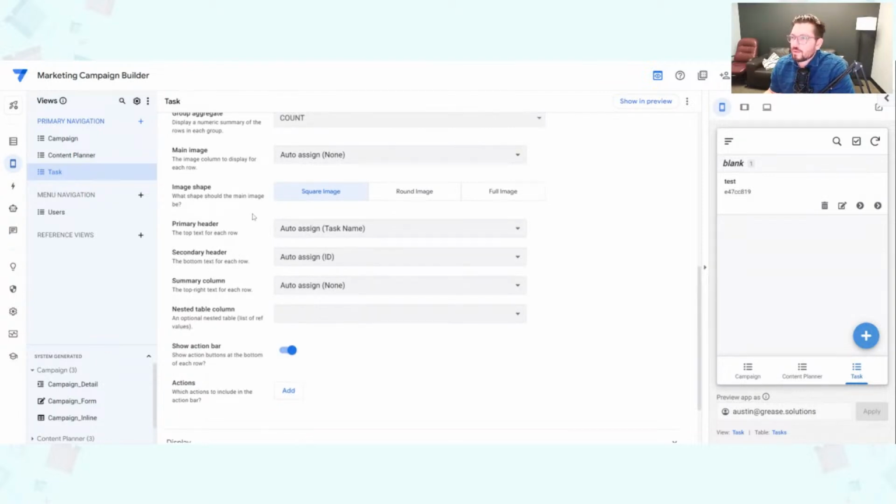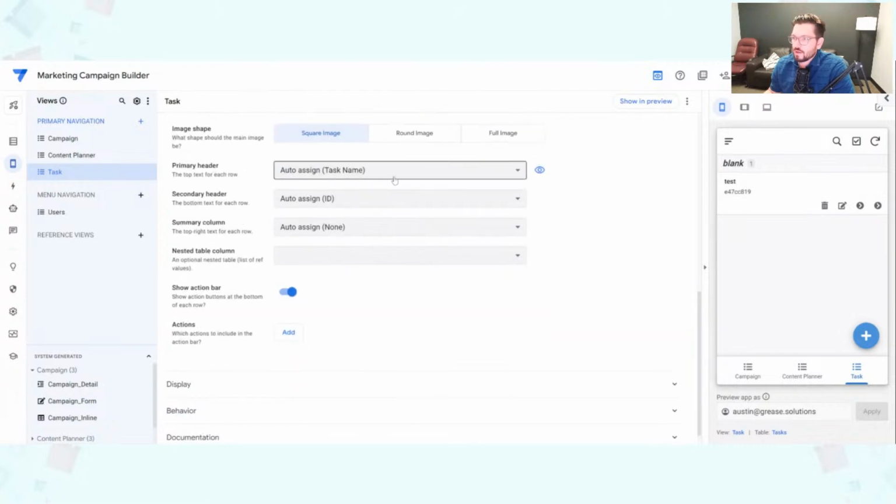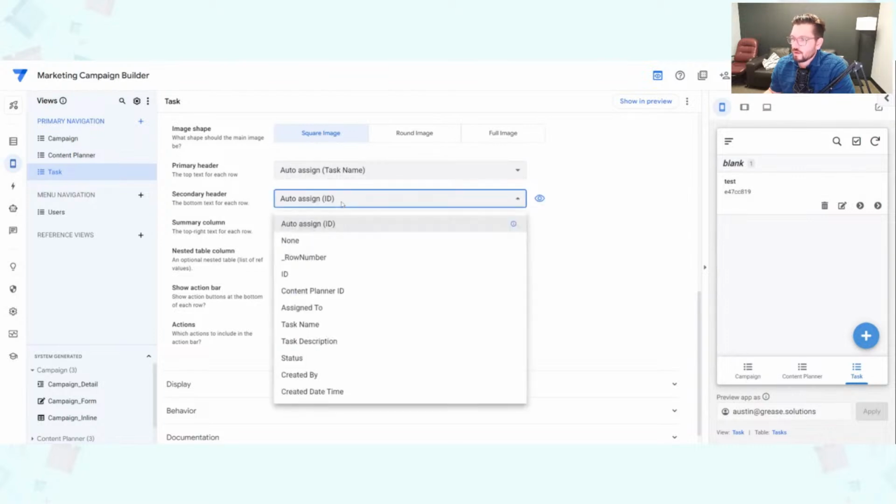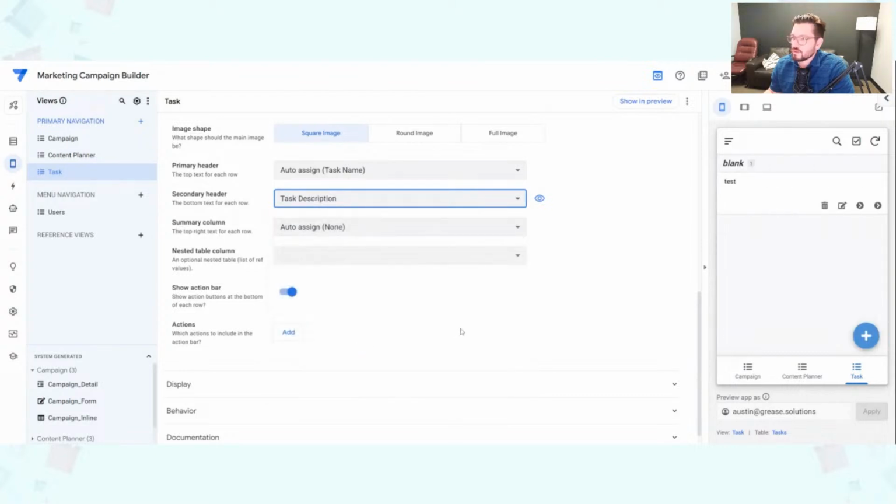Okay, but continuing on, we can select a main image. We don't need that for this one. Image shape, we don't need that. Primary header is going to be our task name. That works great. The secondary header, I actually want it to be the description. So there's nothing in there yet, but we'll fix that.